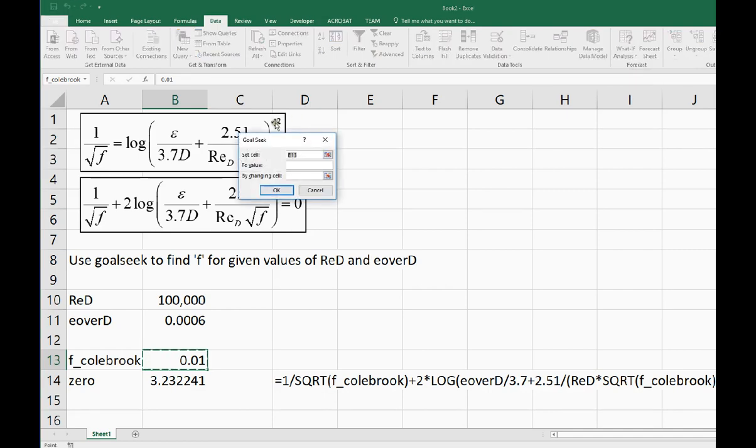You'll see when I bring up this dialog box that I choose which cell I want to set, and by default the one that was highlighted when I invoked the GoalSeek function is selected, and in fact that is incorrect. I want to set the cell called 0, which is B14, equal to a value of 0, and I want to do that by changing the cell called F Colebrook, which is B13. I'm not sure we can put names in these boxes for the GoalSeek. I know you can on the solver, and we'll see that momentarily. But for now, I'm just going to point at those cells and select them. So once I choose, I want to set the cell B14, 0, equal to a value of 0 by changing the cell F Colebrook, which is B13.